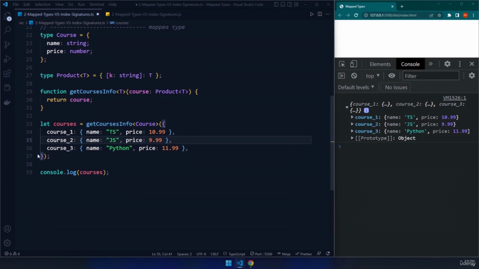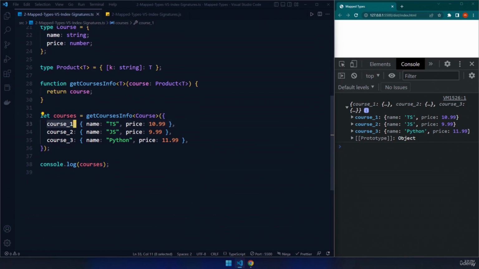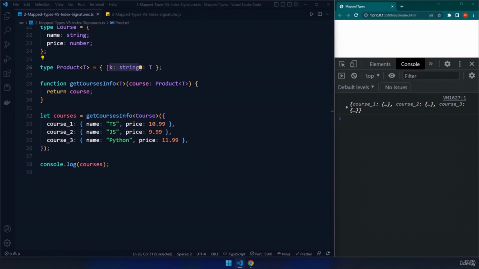We shouldn't be able to say course 1, or whatever here, and have it still pass. Now, we don't want to do that. We want to restrict ourselves a little bit. So I'm going to change this definition right here and convert it into a map type, and then we're going to go over it.